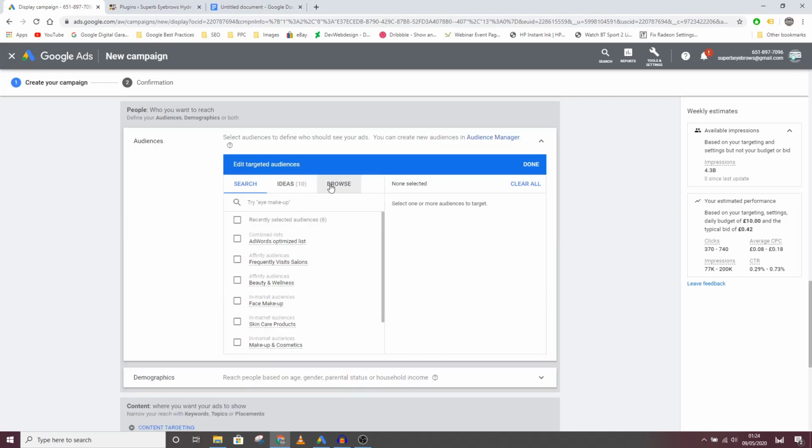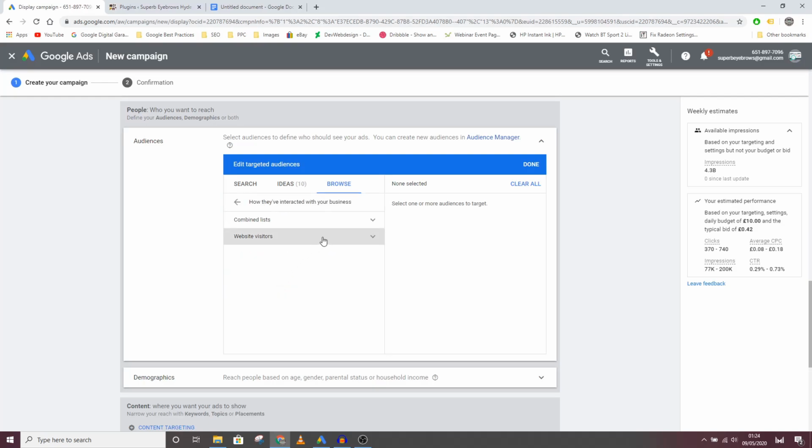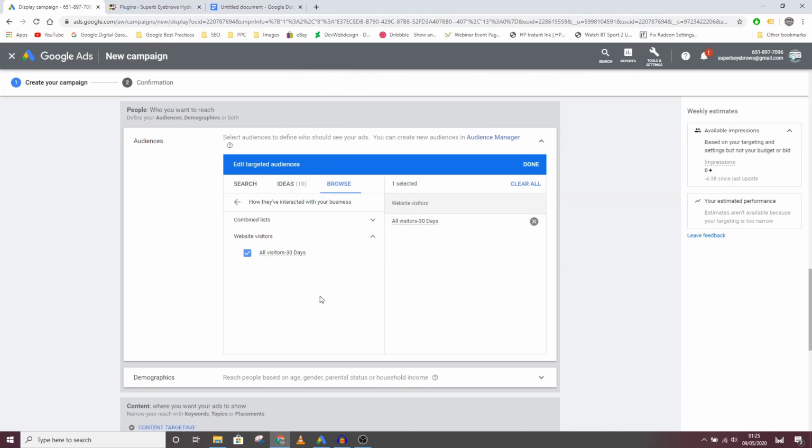So to select my audience, I'll click on browse and then select how they have interacted with your business, and then select website visitors, and I'll select all visitors 30 days. If you do not have this option appear here, then you will need to go back into the audience sections in tools and setting options here, into the audience manager, and create your audience for your website visitors if you have the tag set up correctly for your website.